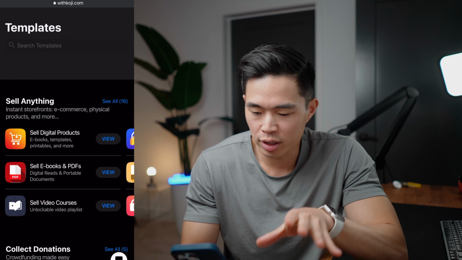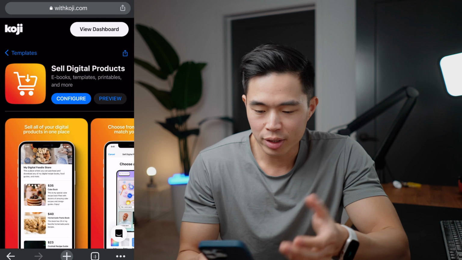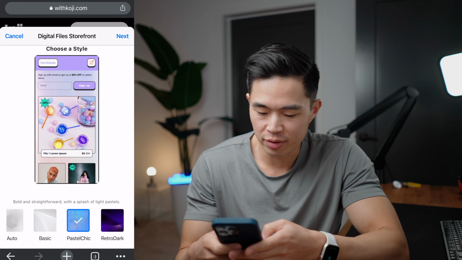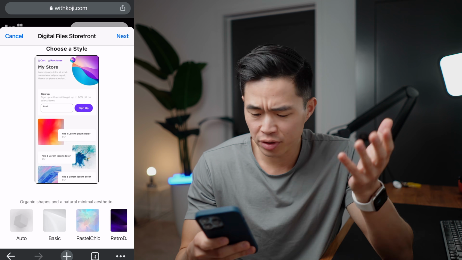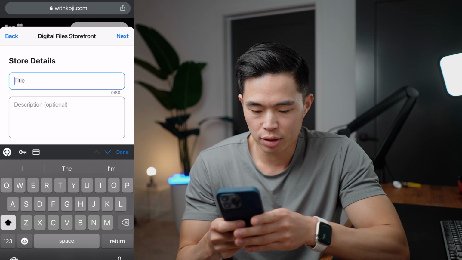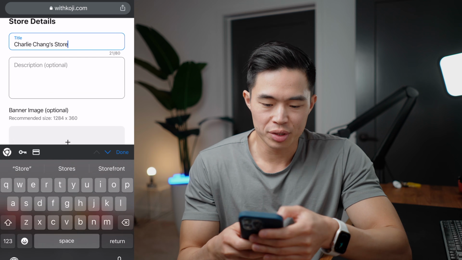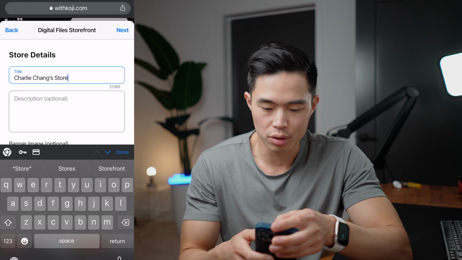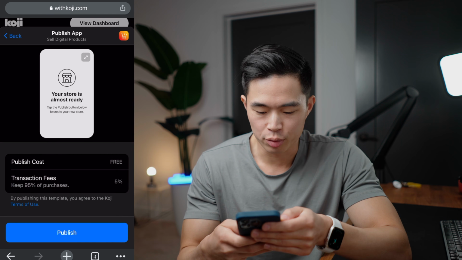So what I'm going to do is I'll click view right here, and click configure. From here, I'll be able to select a digital file storefront. They have a bunch of different ones to choose from. Just for this video, I'll go with the basic one, and I'll click next. So let's name it Charlie Chang's Store. We'll skip the description for now, as well as the banner image, but I do recommend doing that for your own store. So I'll click next here, and then we'll click publish.